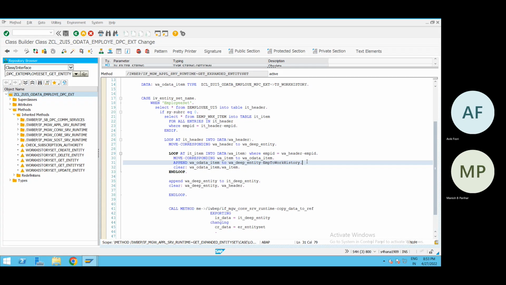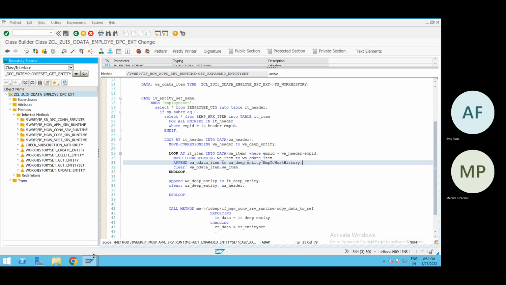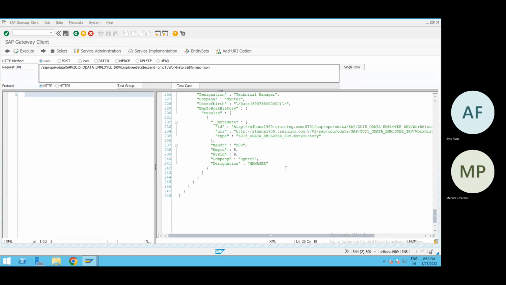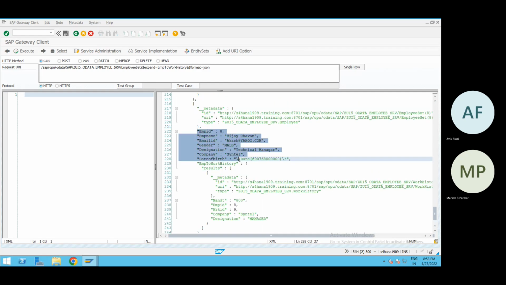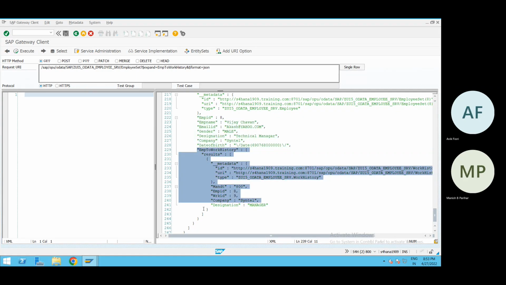Okay, so we'll do one thing. We will implement the create deep entity. So why do we need to use create deep entity, and what is the main purpose of it? If you see, just now we implemented get expanded entity set. So what is get expanded entity set doing? It is returning the information of the header table, and at the same time, it is also returning the information of the child tables, like header and items. So if you look at the structure, we have the header information, and at the same time, we are also getting the information of the items table.